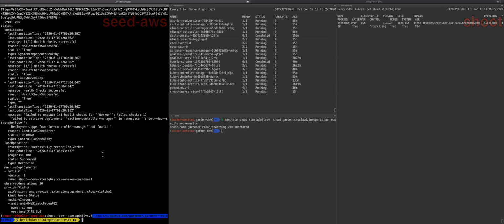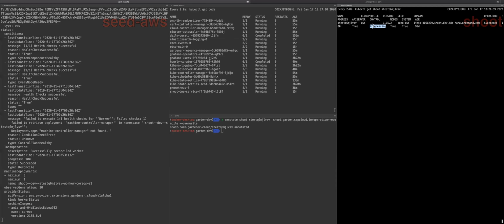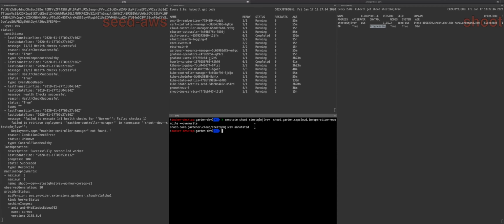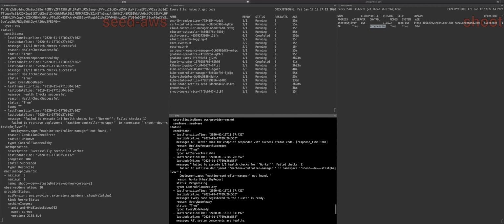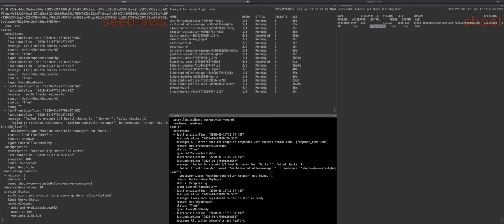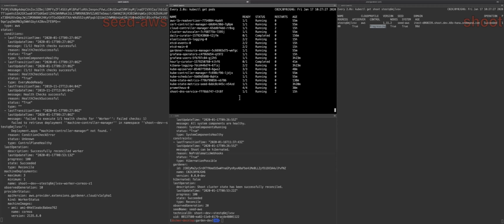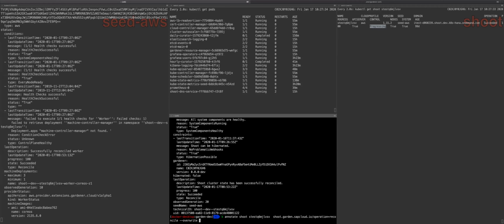Now the gardener should pick that up. As you can see here, the control plane of the shoot actually turned into progressing. We can also take a look at that. We see now that the gardener itself also reports that. So it actually read the condition from the worker extension, aggregates it here and displays that health information.